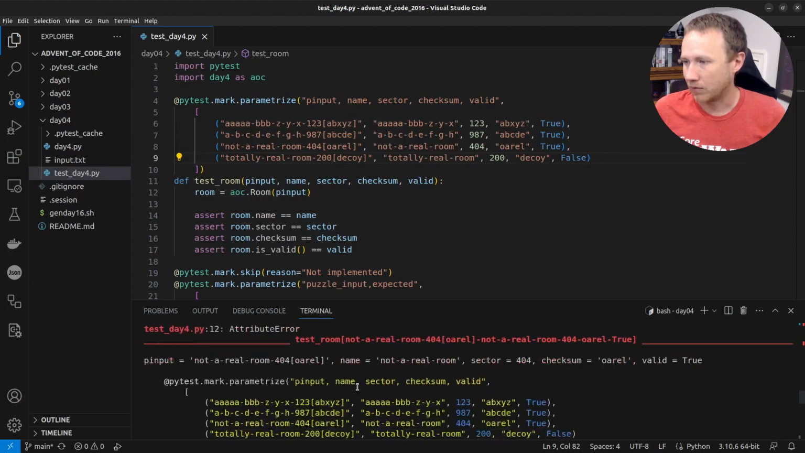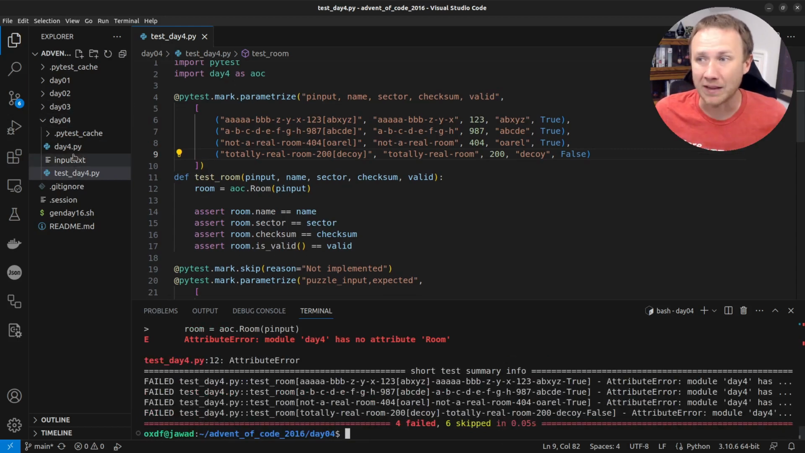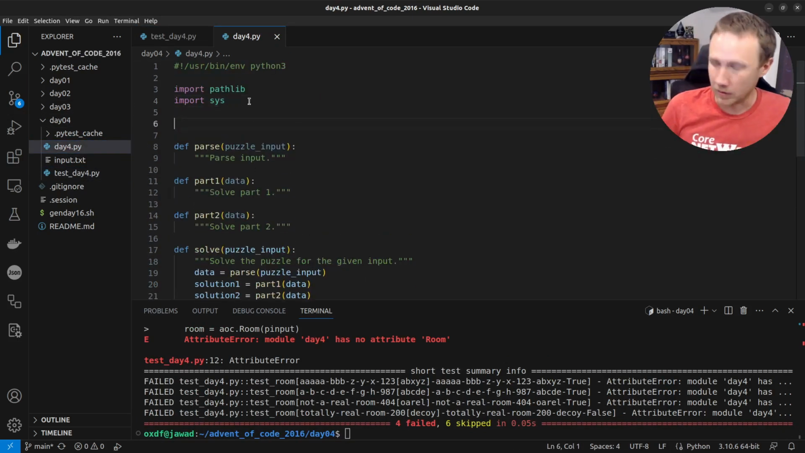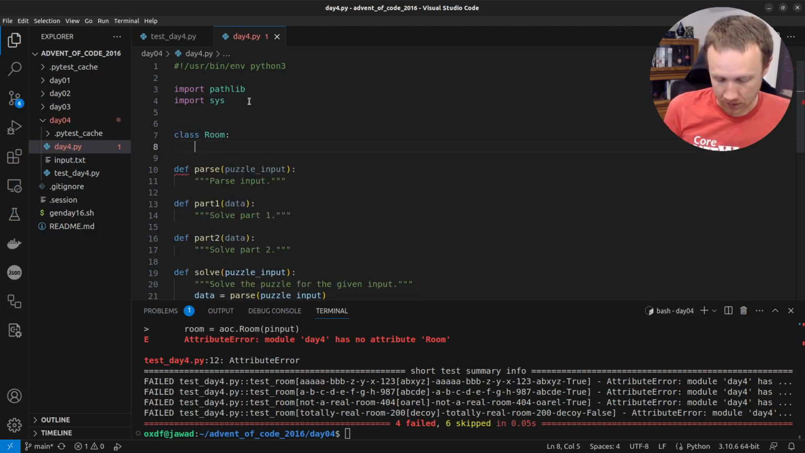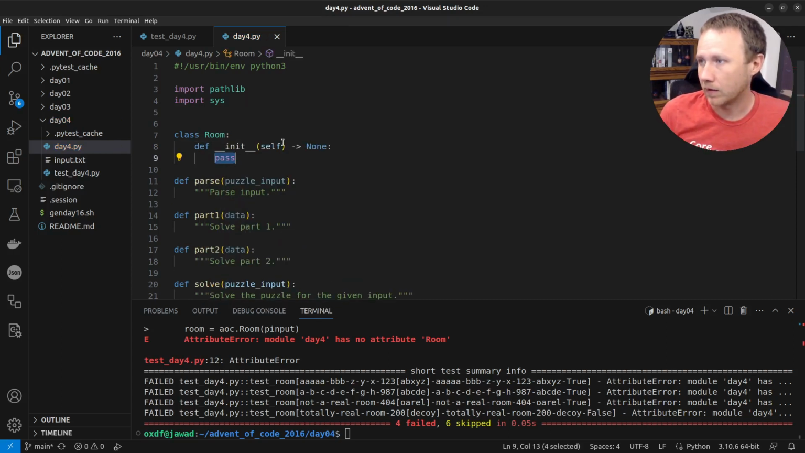And each time it's failing because day 4 has no truth. This thing doesn't even exist. So we need to go make it. That's how you do test-driven development. So we'll come up here and we will do class Room. We can do def __init__, and we're going to take self and line.